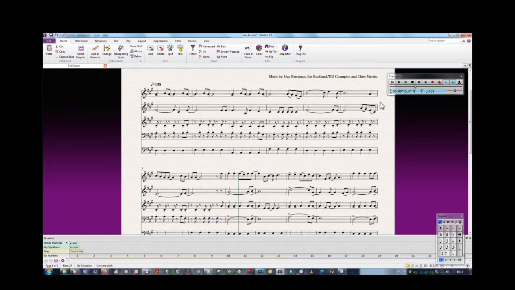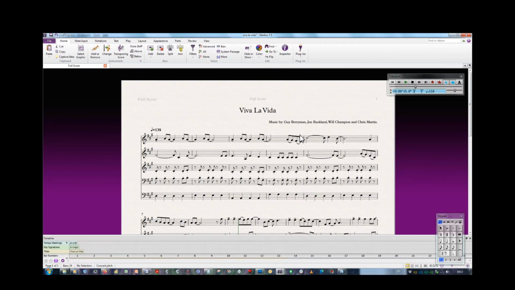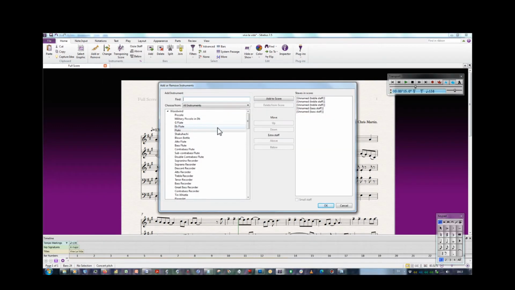So your job is to arrange this and orchestrate it, which means that it's your job to put the right instruments in. To do that, I would like you to play around. If you're not familiar with Sibelius, you go to add and remove, and then add an instrument or instruments that you like. I would suggest that you add at least 10 instruments and make a huge, big, nice score.